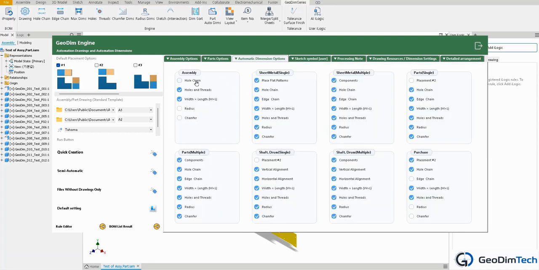Automatic Dimension Options allow users to configure dimension rules by component type. Depending on whether the item is an assembly, sheet metal part, standard part, shaft-type part, or purchased component, users can selectively apply hole chains, edge chains, overall dimensions, holes and threads, radius, and chamfer dimensions.